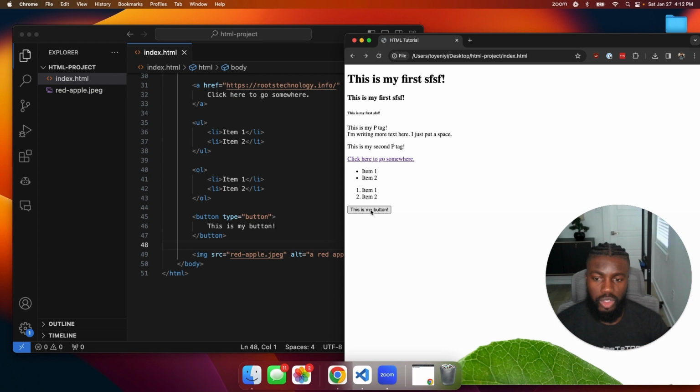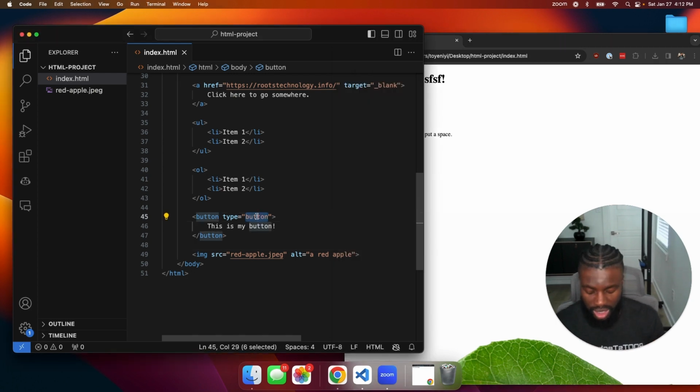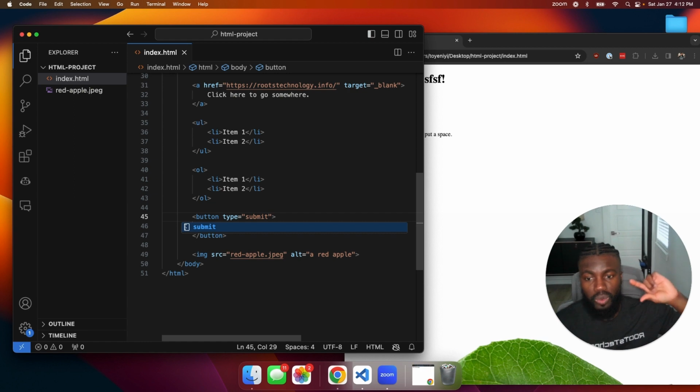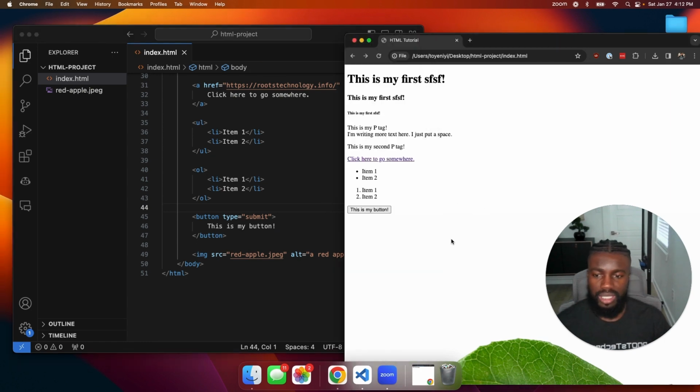But if you are working with a form though, right? You remember the type, it can be a submit button. So when you click it, it's going to submit the form. But we're going to cover that in a later thing. All right. So basically, that's it.